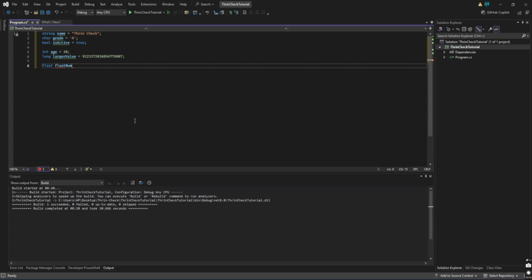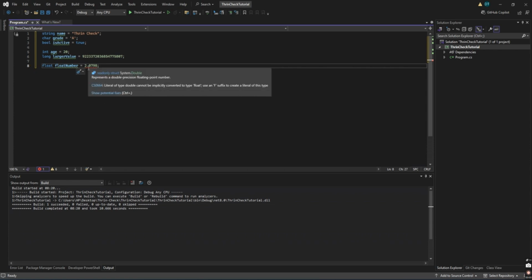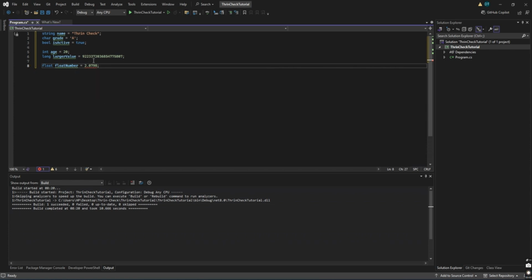Float number. I can just say 2.0034. But note, to declare a float, you can see it is showing 0 here. You can see it is seen as a double, but you have to put F at the back, signifying it is a float value. Like we all know, there's a data type, variable name, value. So that's that for that.